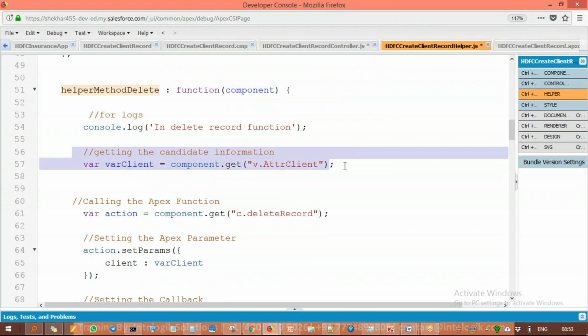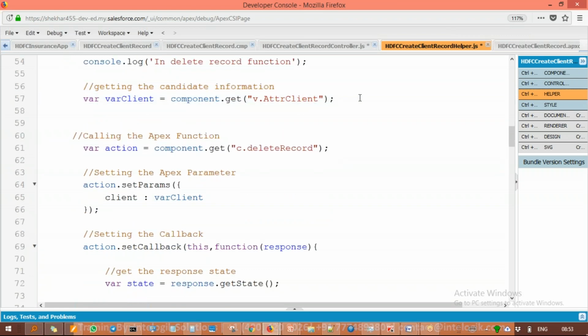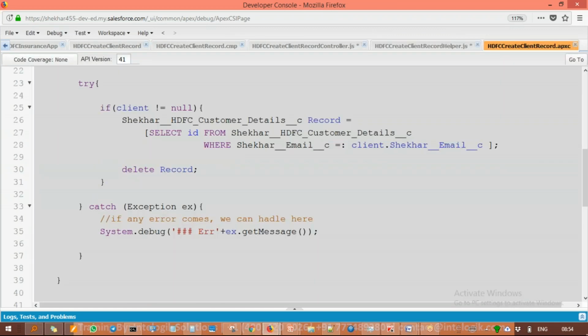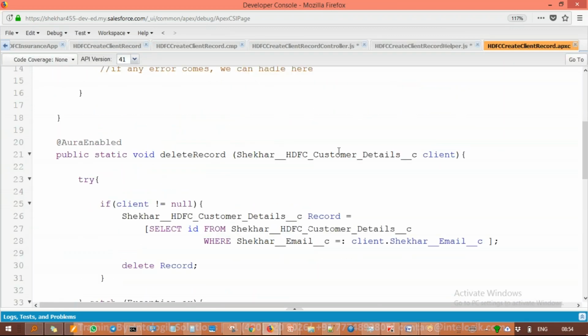In this, again, I'm going to get the connection, that is the record. First of all, I'm making the connection here from the server side function. Then I'm fetching the value from the component also, and then I'm making the check. So for delete record, I need some information. So I'm passing that entire record, whatever is there, to the server side, and it's coming here.